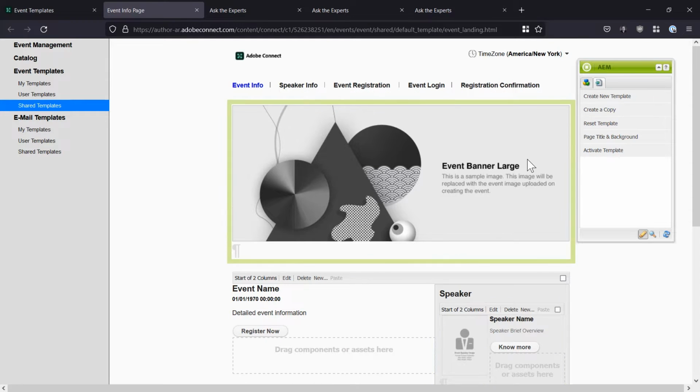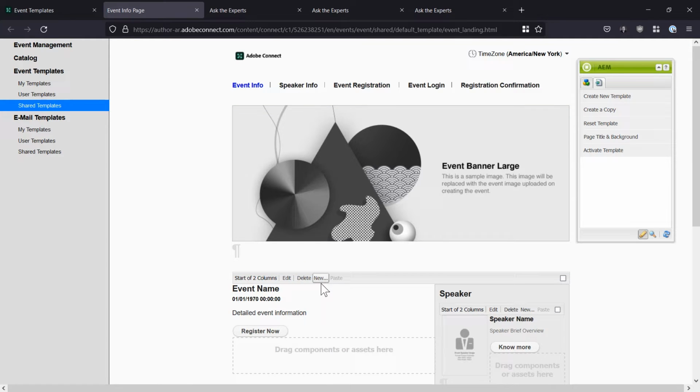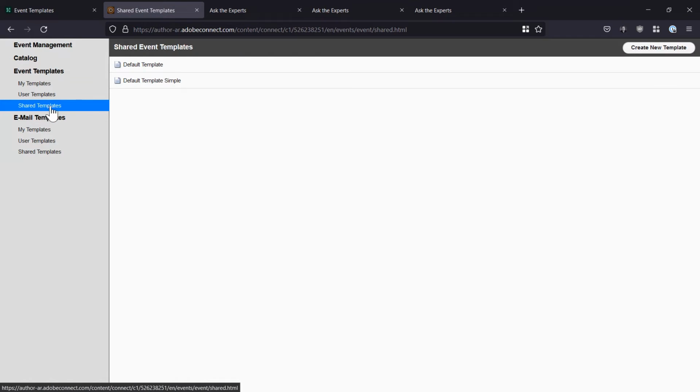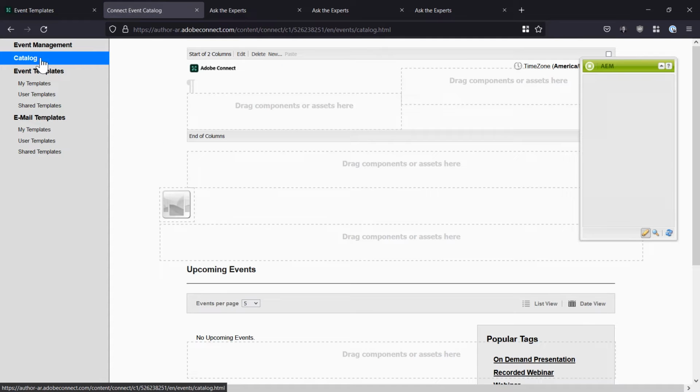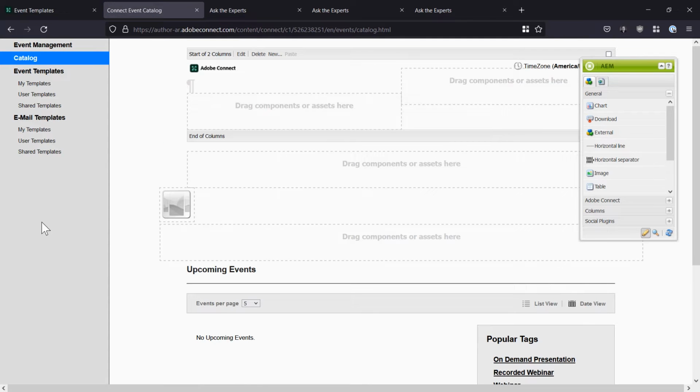In the middle, we've got the template itself, along with a lot of placeholder images and placeholder text that will be filled in by our event information. And over here on the left is a menu that enables me to see all of my shared templates, for example, as well as all of my email templates, and even the ability to see and edit the template that's used for the catalog, the event catalog, that displays all of your upcoming events.